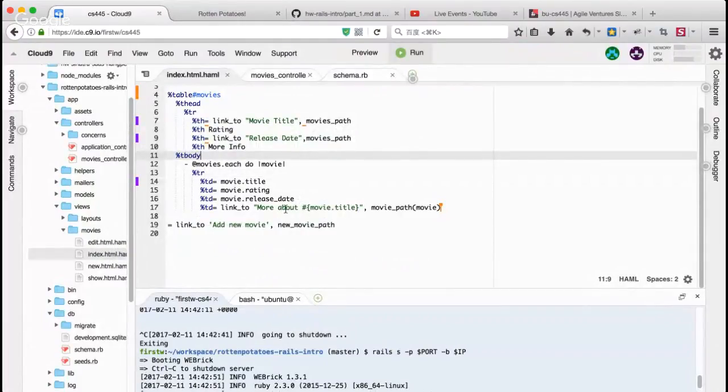And I think you can see the last one is linked to, and this is more about movie title and address, but there's no parameter. So how to pass the parameter?